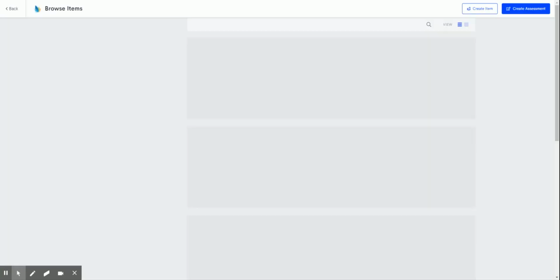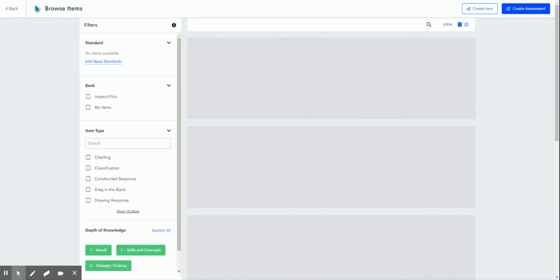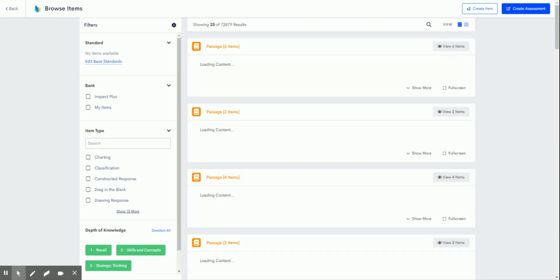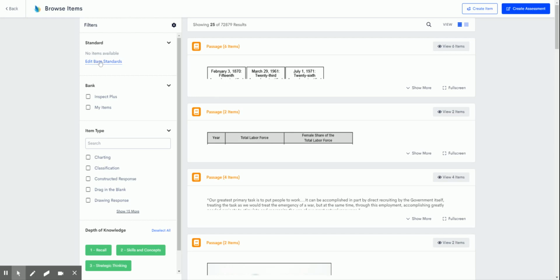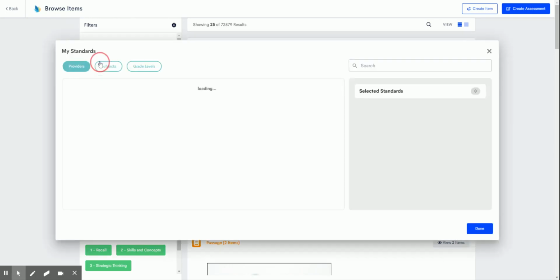After a few seconds, you will see the new Illuminate Item Bank web page appear on the screen, giving it time to load. This is what we call the workflow for our new item bank. We'll start off by selecting our standards. So we want to click on Edit Base Standards.